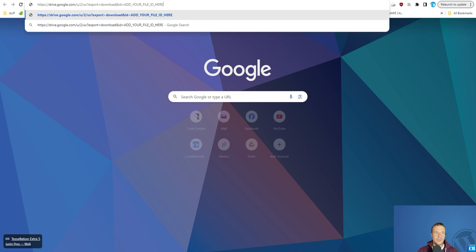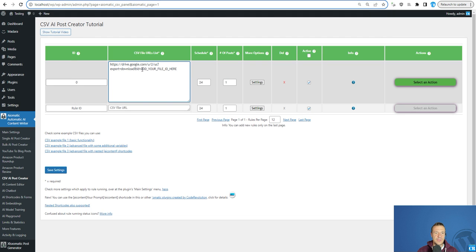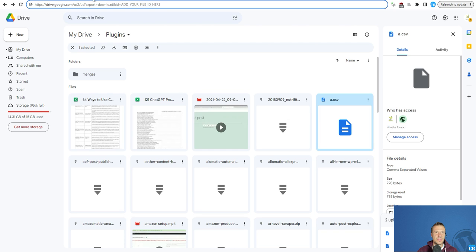Let's put it here, and you will see that in capital letters it says to add your file ID here. So this needs to be replaced. Everything in capital letters from here needs to be replaced with the ID of your file. And now, how to get the ID of your file?